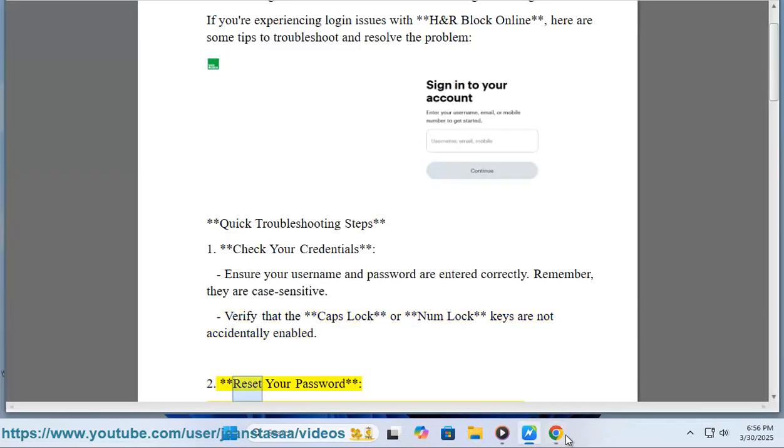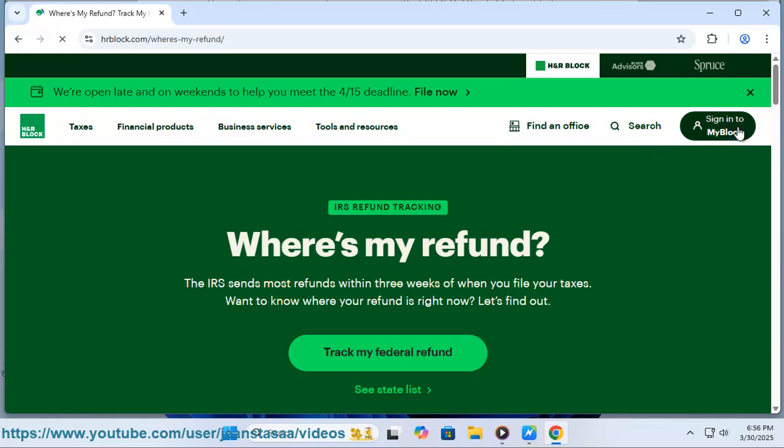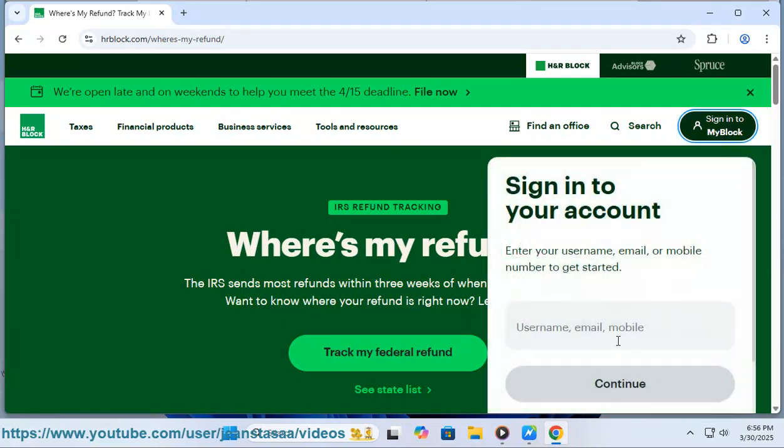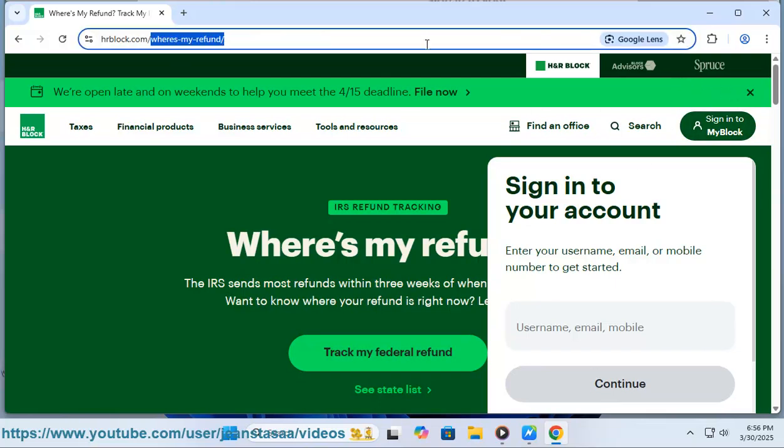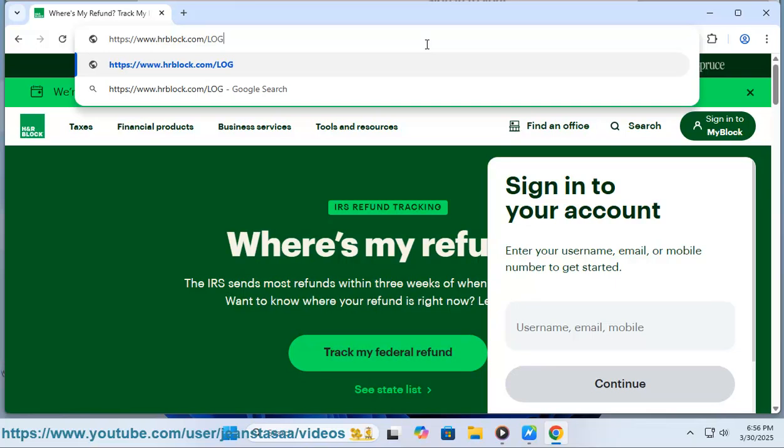Verify that the Caps Lock or Num Lock keys are not accidentally enabled. 2. Reset your password. If you've forgotten your password, click on the Forgot Username/Password link on the login page. Follow the prompts to reset your password. You'll need access to the email or phone number associated with your account.